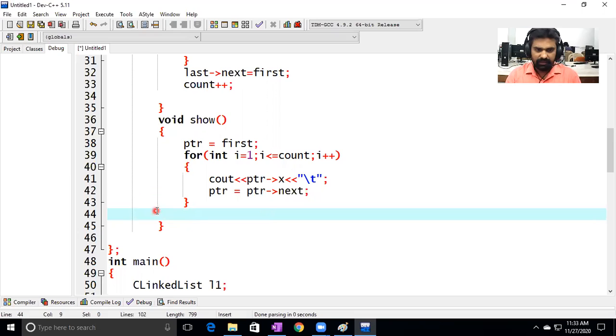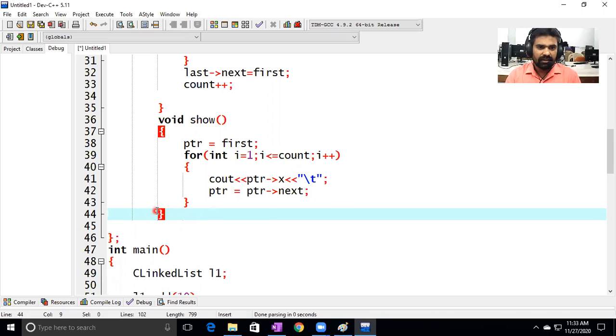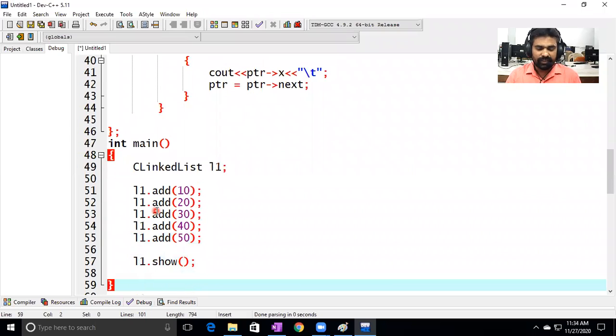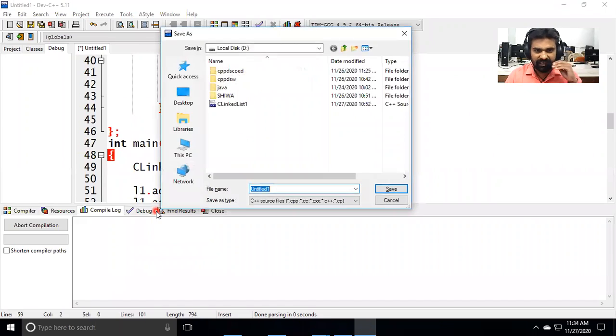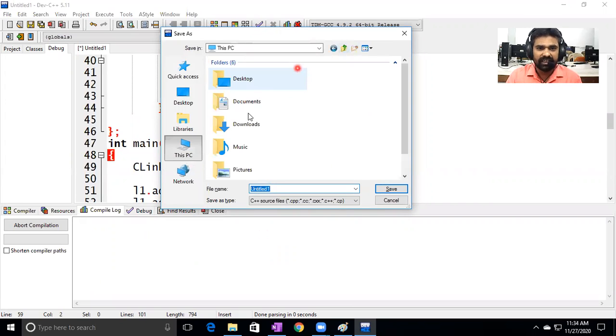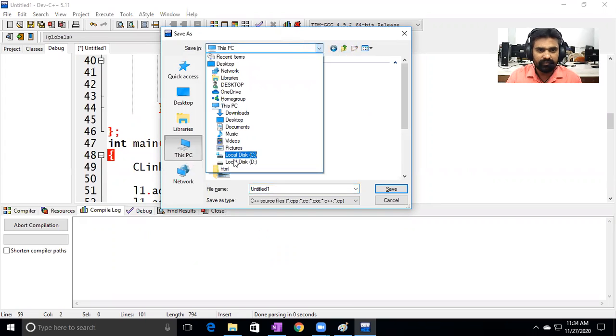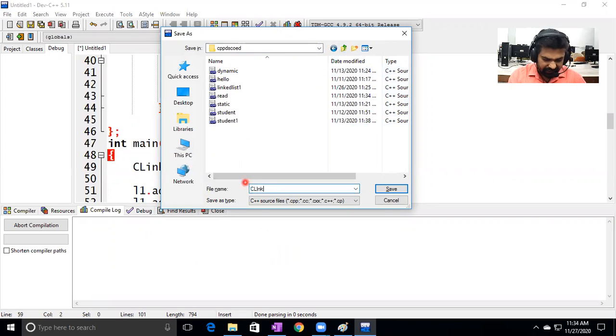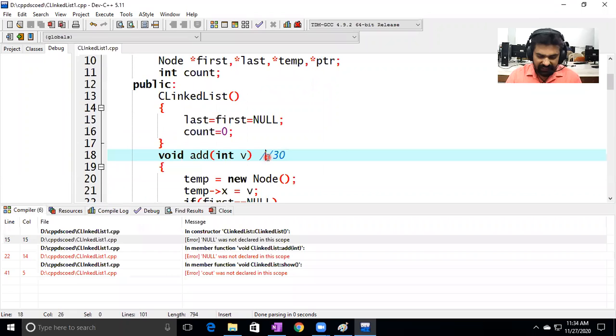That's it. Okay. So this is the code to create a linear single linked list. Now observe. Now it will give some errors. I'm pressing F11 and saving it in our folder. Our folder is in the D drive, CPP DS code is our folder. I'm giving the file name as C linked list 1.cpp. Save it. So it is giving some errors.